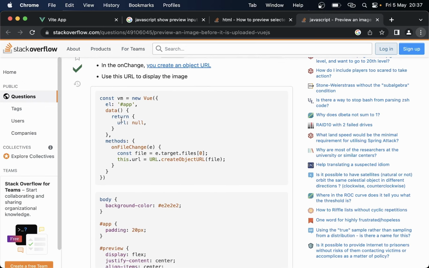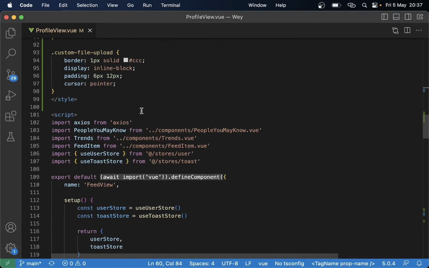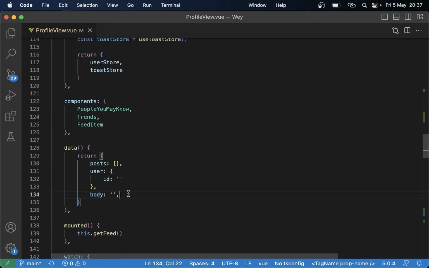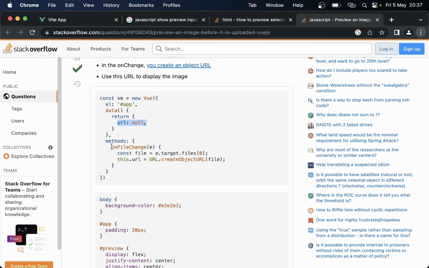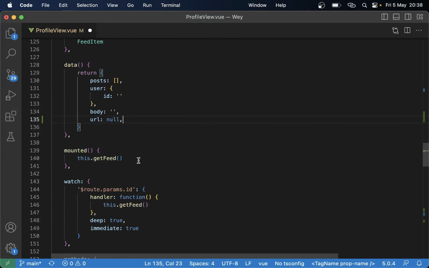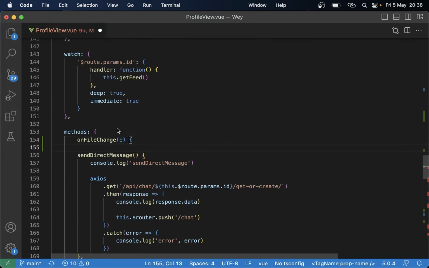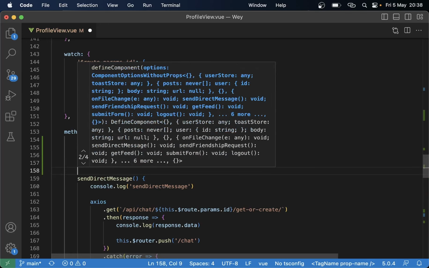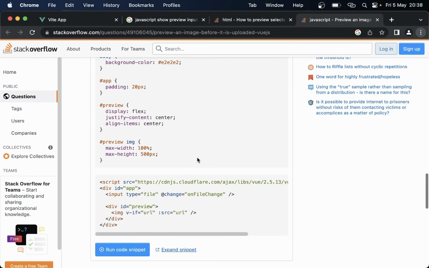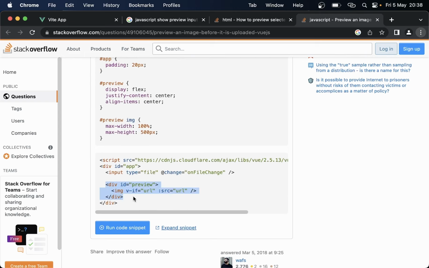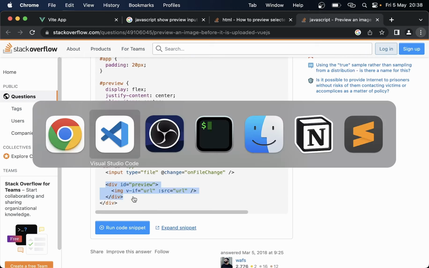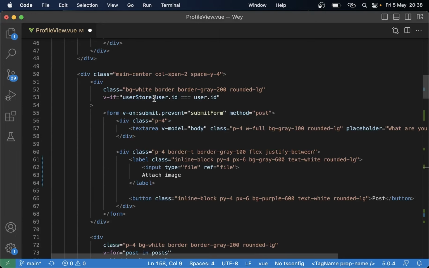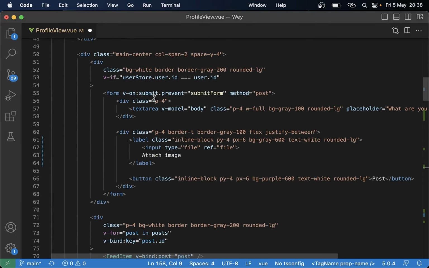On file change. Okay, first we can add another URL to the data here, and then we create a new method. So scroll down inside the methods here, const file is that one, this.url equals the URL to that image locally, and then we create one more div there. Nice, that seemed to go very well.